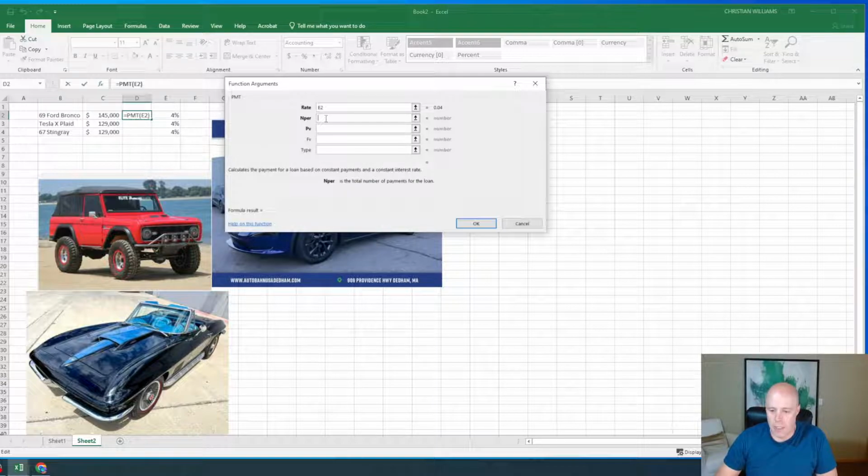So 12 months in a year, so that would be 60 payments over the 5 years. And then the last one here we're going to fill in is present value. The present value is what the cost of the car is. So I'm just going to click on C2. And then I don't have to worry about future value because we're going to pay the car off, and I don't have to worry about type.